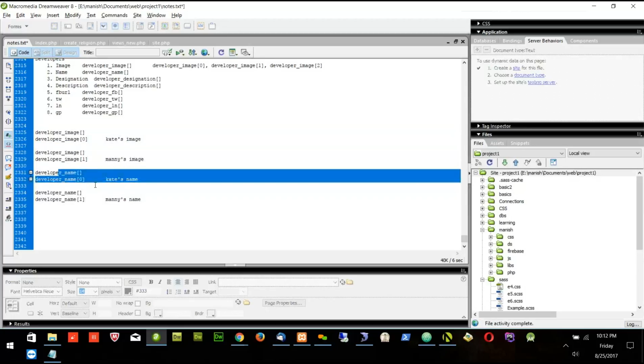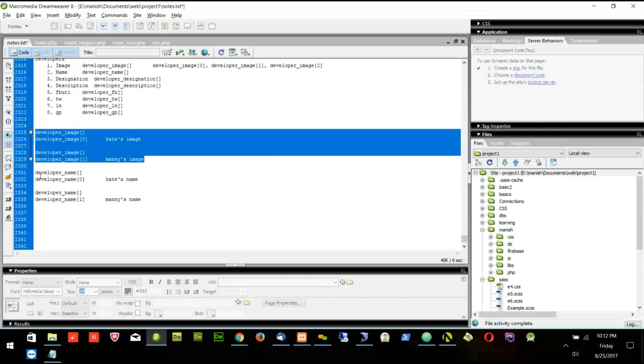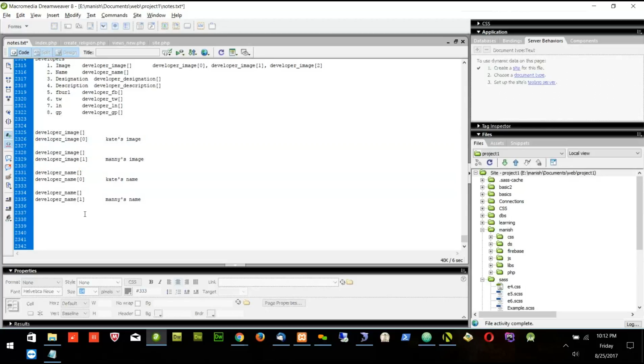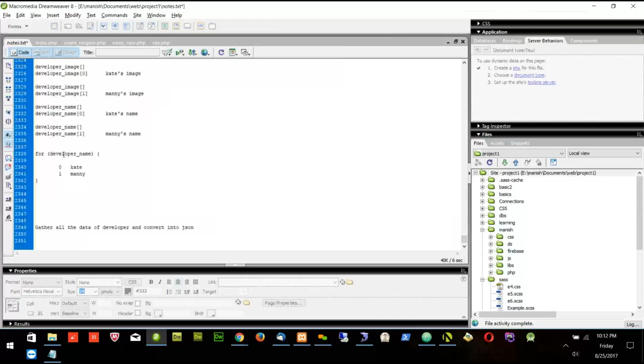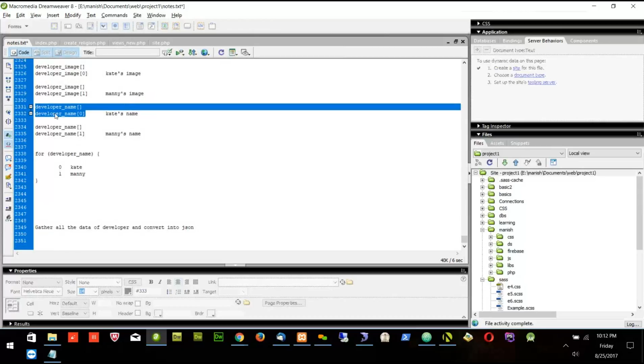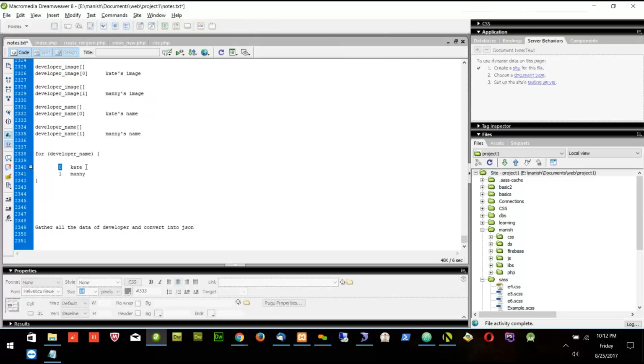But since the name will be compulsory and the image may not be compulsory, I will loop through all the developer names. So let's say I am looping through developer name. In the zeroth case I will get Kate, in the one case I will get Manny. What I am doing is going through the name. First time it's a zero value, so I am getting Kate. Second time it's a one value, I am getting Manny.